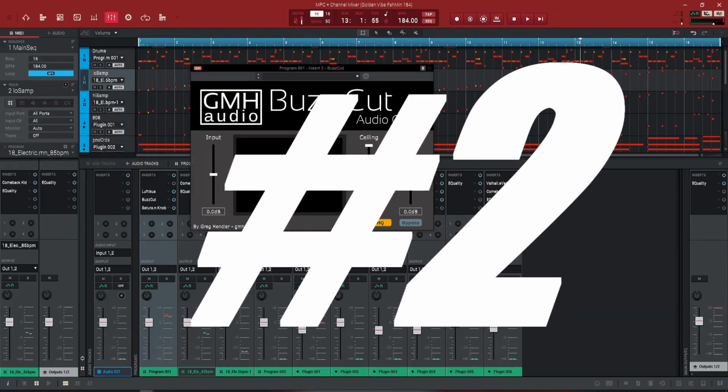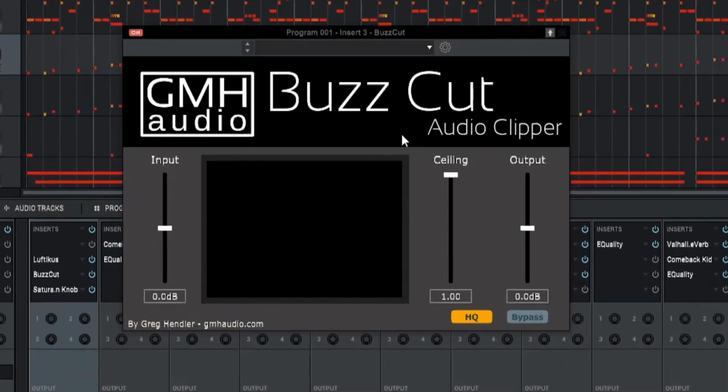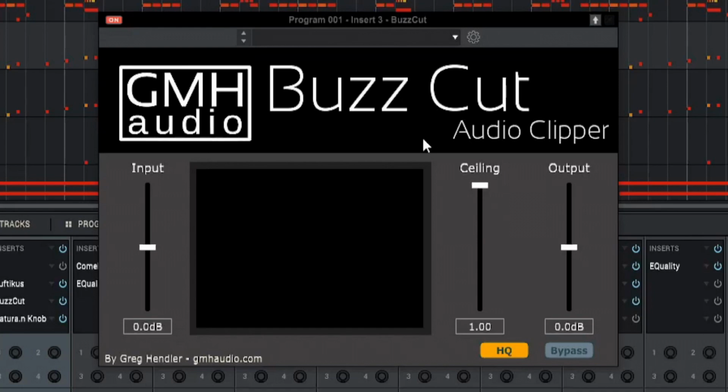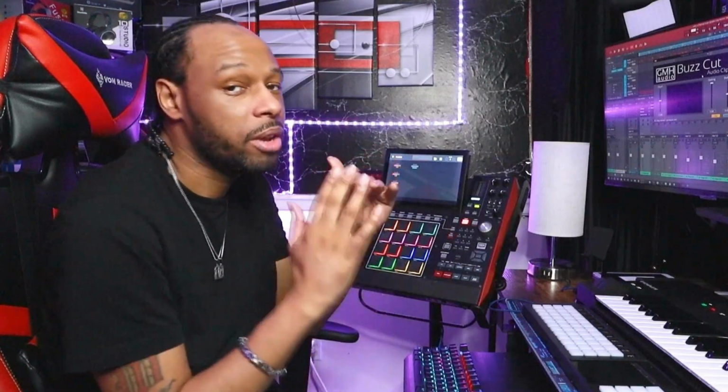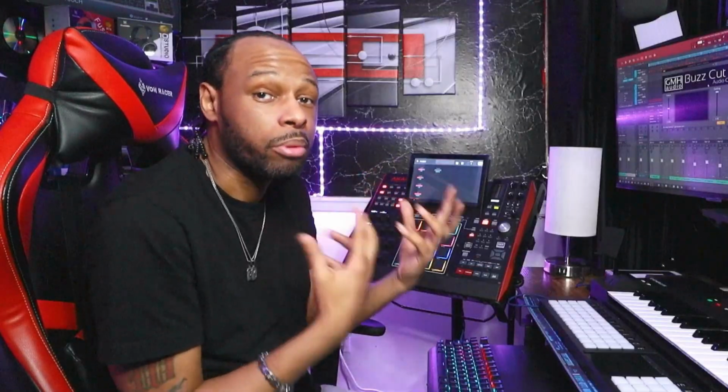Okay, the next plugin is called Buzz Cut. This is an audio clipper plugin. Clippers are used if you want to put a certain type of cap on your songs or on your instruments. It'll serve as a guide to where once your sound hits that threshold, it literally calms those peaks down, but it also gives a certain brightness to your sound.